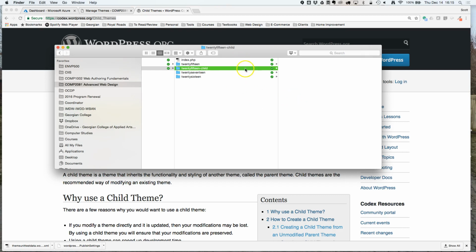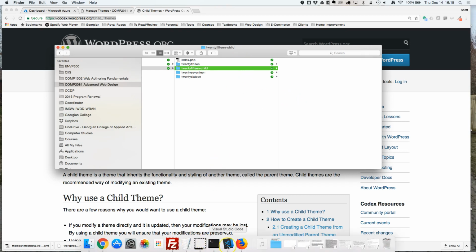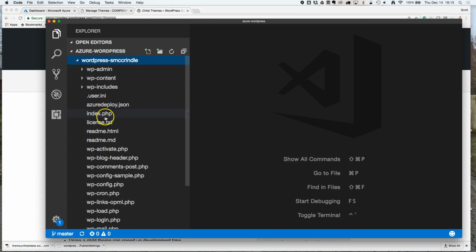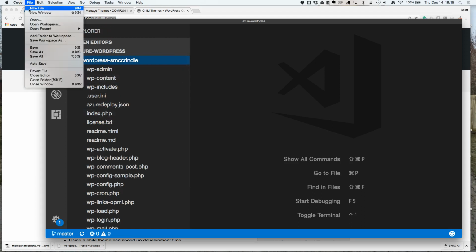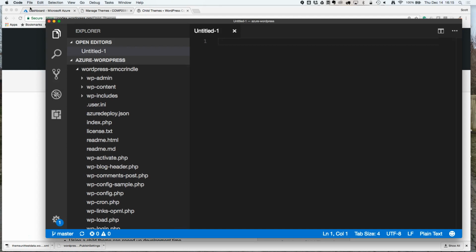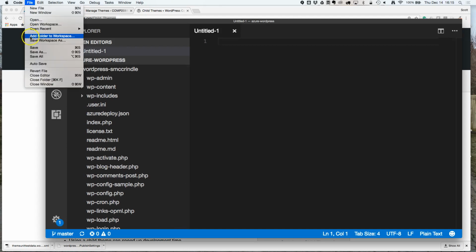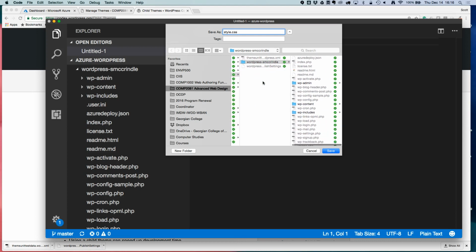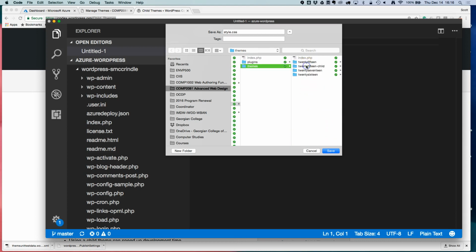Cool. Okay, so now inside that, let's go to our code editor. We're going to create a piece of CSS. We'll crack this open, and if we go to File, New File, we'll save this as a piece of CSS. We'll call it style.css, and we'll put it into Azure WordPress, wp-content, themes, and into the 2015 child.